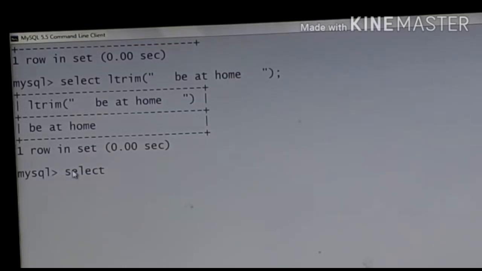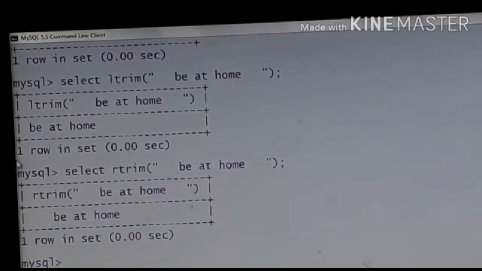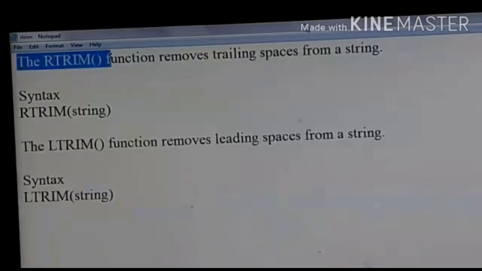Similar to ltrim, we have the function rtrim. Rtrim removes only the trailing spaces. You can see the difference here. In ltrim, leading spaces are removed. In rtrim, leading spaces are not removed, but trailing spaces are removed.